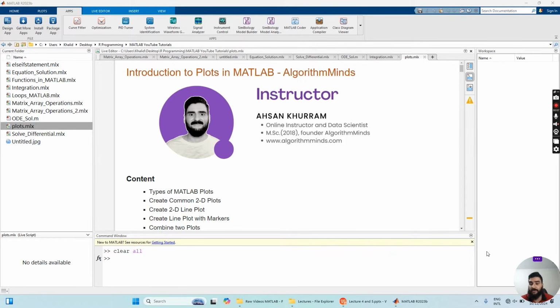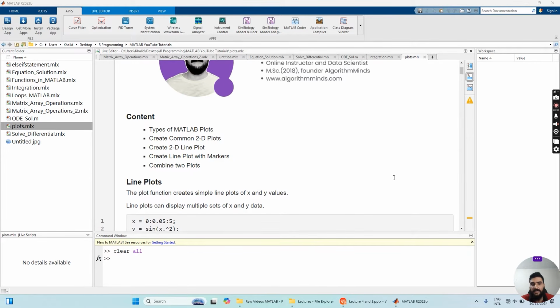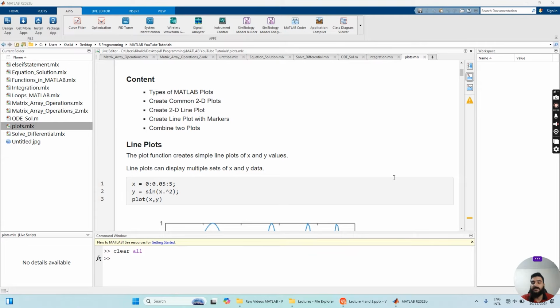So in today's lecture I'm going to give you an introduction to plots in MATLAB. Obviously you can plot some basic plots in MATLAB, but you can also plot some advanced plots. For today's tutorial, I'm going to stick with some basic plots: how you can plot them, how you can label them, and how you can add legends. The content of today's video: we will first discuss the types of MATLAB plots, then how you can create 2D plots, 2D line plots, line plots with markers, and finally how we can combine two plots at the same time. That being said, let's move on to our practical programming section.